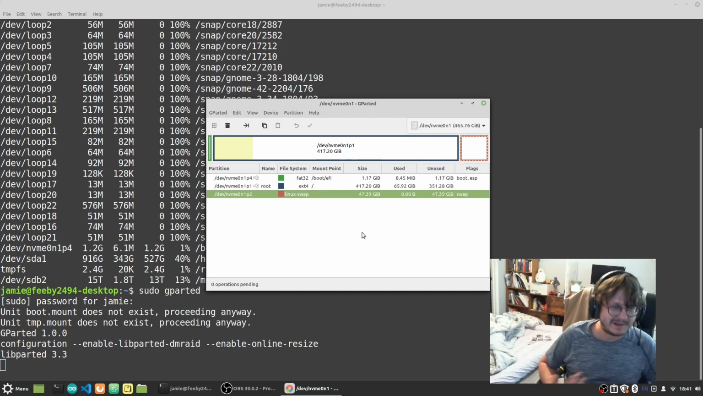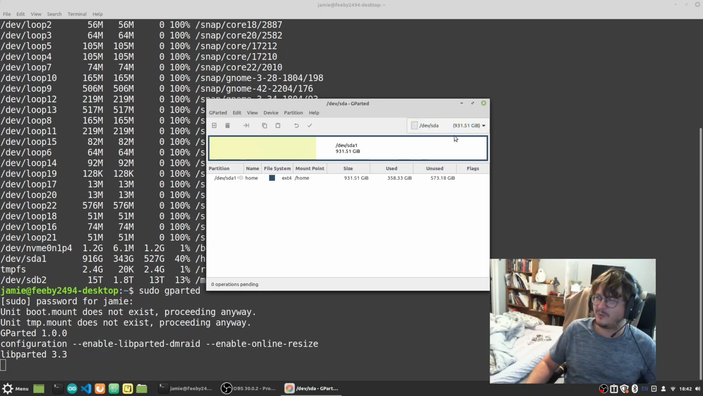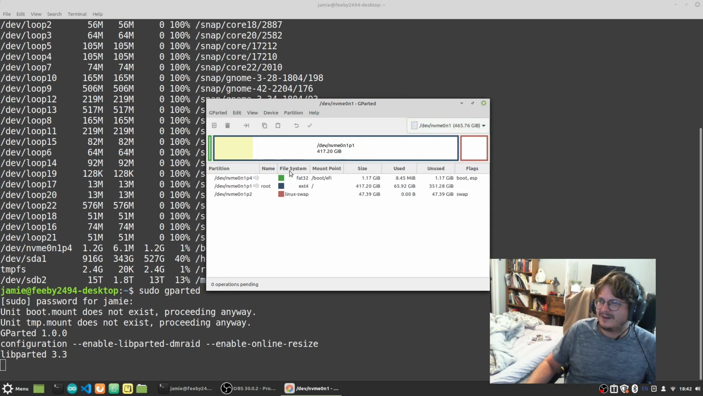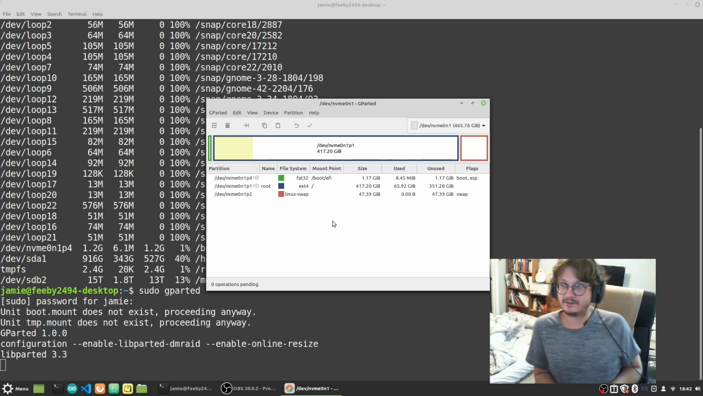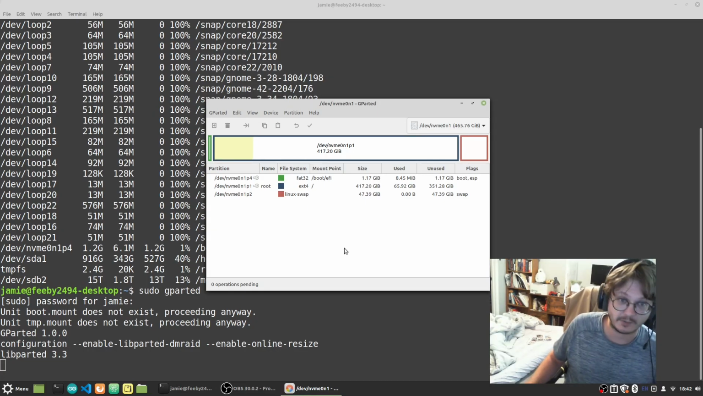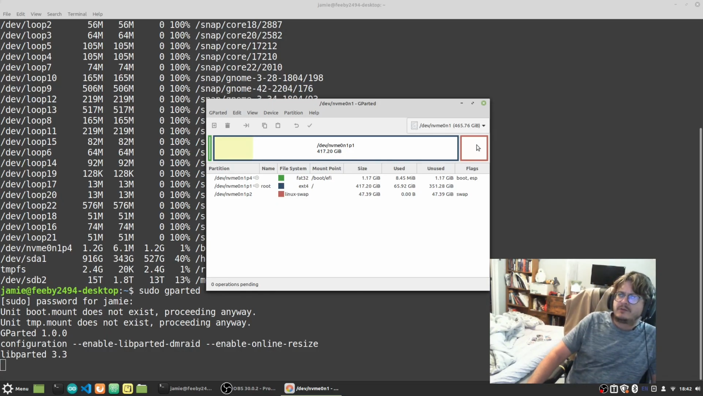Okay, so now we can do our Pytorch demo. Home is on this one right here. Everything that was in here as extra storage before is now on SDB, so that's okay. And right here, our SSD is the root partition, with everything else that's on the root partition except home, and then a 47 gigabyte swap partition. So we just fixed everything.